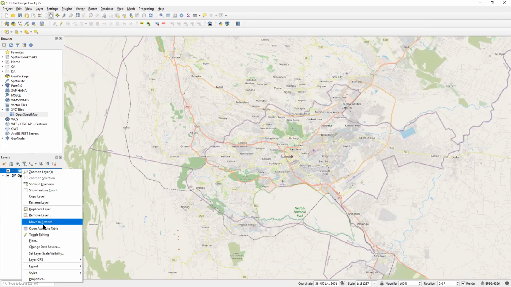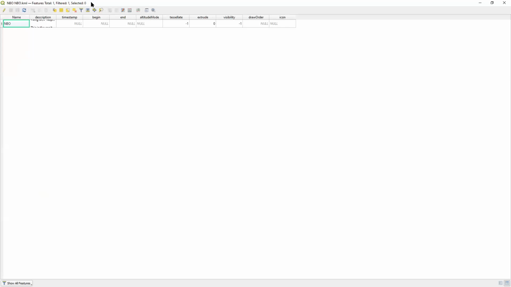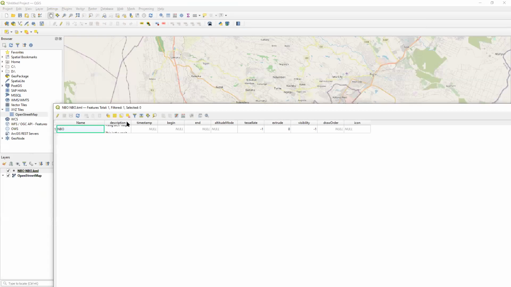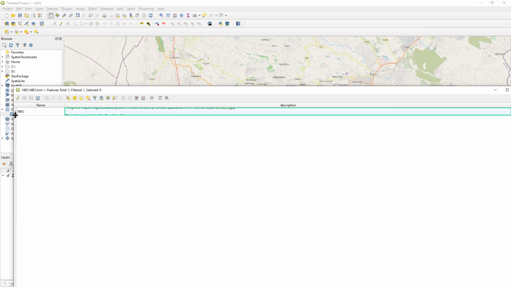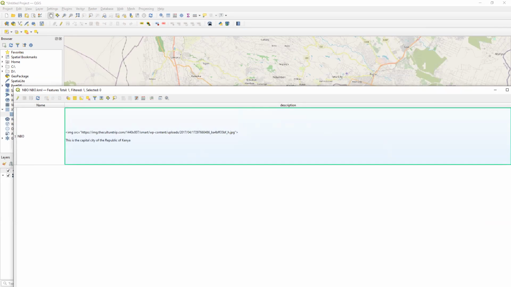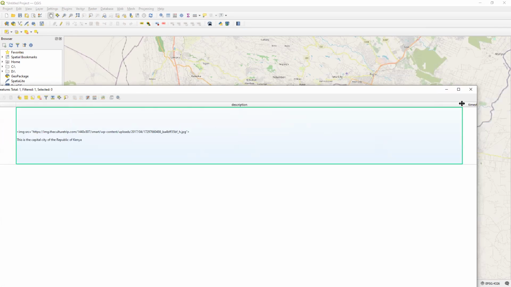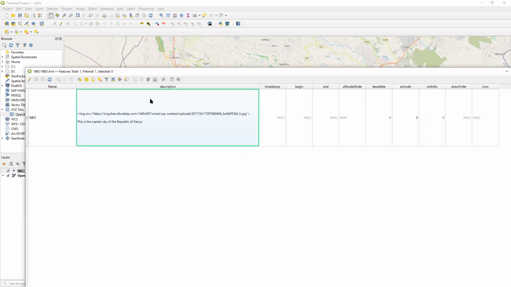Then you can right click on it and let's look at the attribute table. The attribute table consists of the name. Remember, we had a description. In this description, you'll notice that we have some kind of HTML. It's not really very visible, so let me expand it. Now, this is what we have: the image URL as part of the attributes, and this is the capital city. This is the information that we typed in, if you remember.